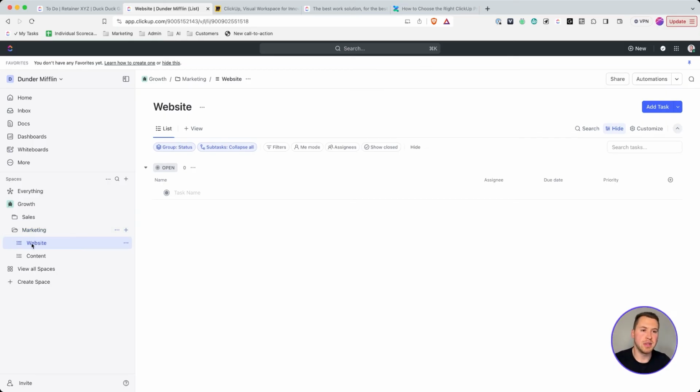So if I want to go set up a task, the structure that I like to follow is we have our parent task. This is going to be the deliverable that I'm working on, or again, it might be a phase or a milestone within a project. So I can go to my website list right here in the marketing folder within the growth space, and I can go ahead and start setting this up.